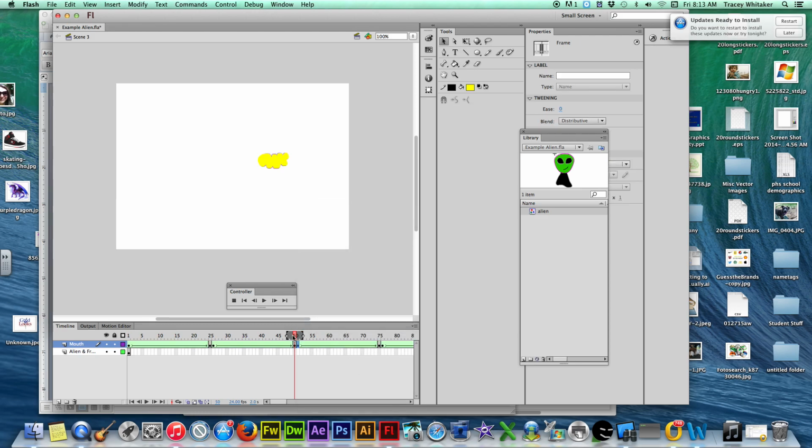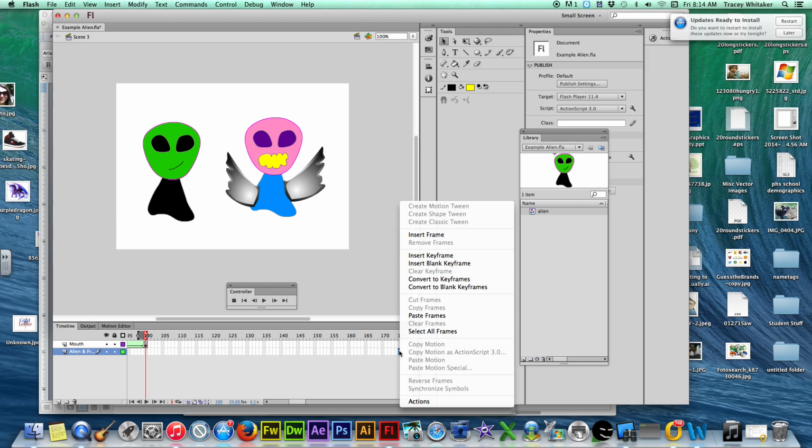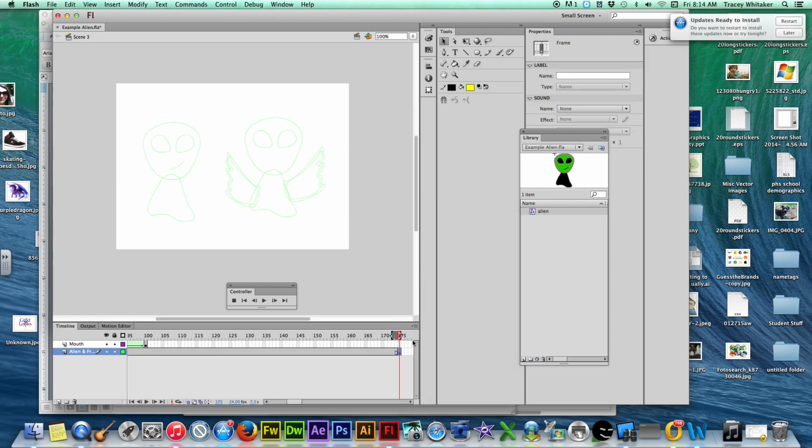Now, we pretty much have our face, or excuse me, our mouth animated. As you've noticed, our aliens are not staying on the page. So I need to, on the Alien and Friends layer, extend this. Now, hopefully at this point you realize we can extend it with a blank keyframe. I not only want it to extend for the mouth, but I'm also going to be doing another animation. So I'm going to extend it out to about, I'm going to go to 175. So I'm going to control click on the Alien and Friends layer, and I'm going to insert a blank keyframe.